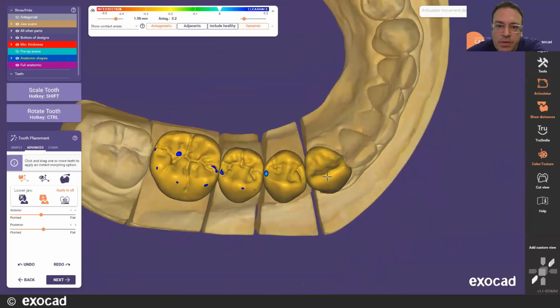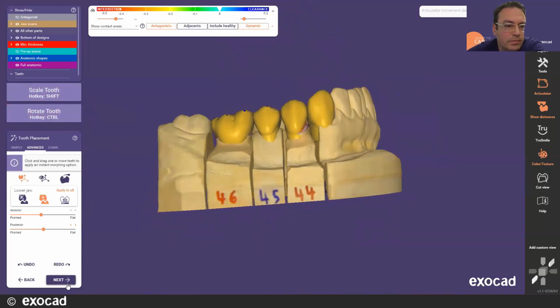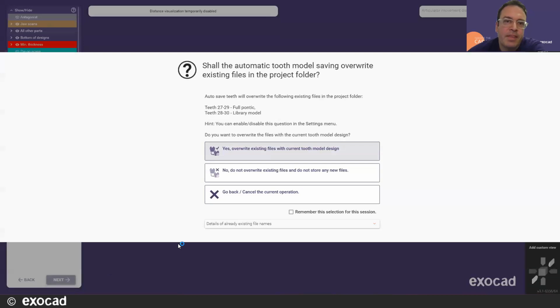Let me just go through, let me shrink down our cuspid a little bit. Tooth setup looks okay. Click the next button here.